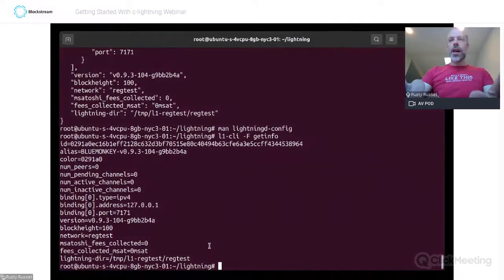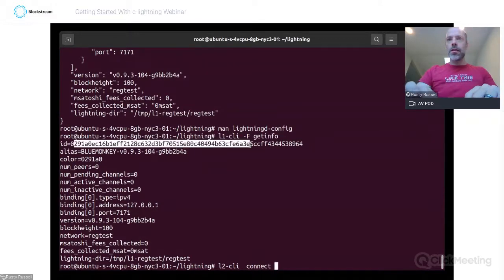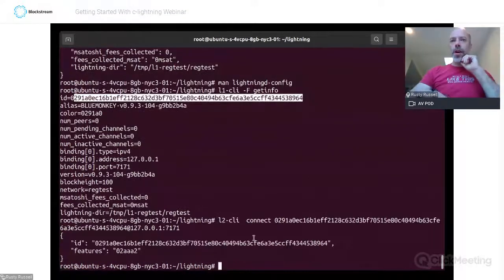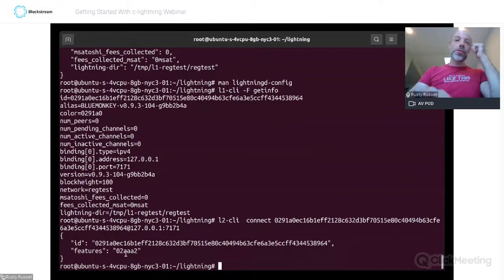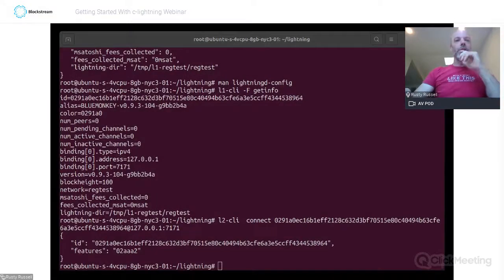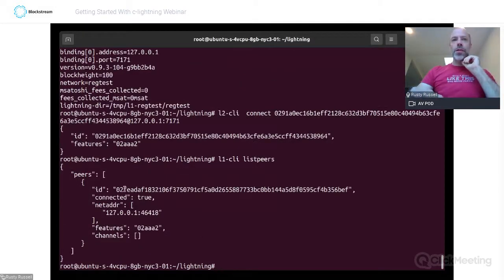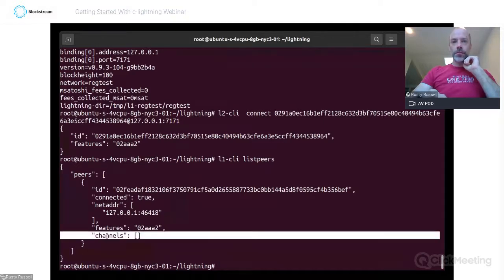Okay, so let's connect: l2-cli connect to this guy here, at 127.0.0.1:7171. Okay. Cool. So L2 connected to L1, it got the ID expected, and it has these features. You need to read the spec to figure out what those features mean, but they're all there, and it's compatible. Otherwise, it would have refused to connect. So if we do l1-cli listpeers, you can see L1 says, hey, I've got this peer, it's connected. It has no channels, though.